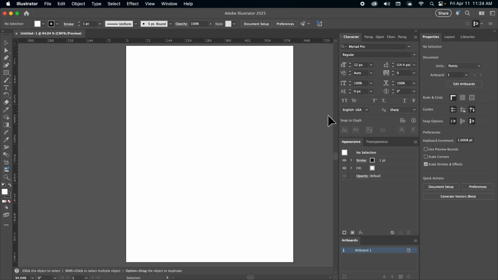All right, so we've got everything set up. Most of what we're going to be using is the character panel and the appearance panel. So we just want to make sure that we have access to those and that they are on the screen. So that's step 1 and 2.